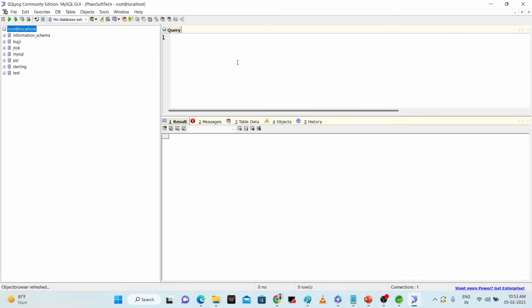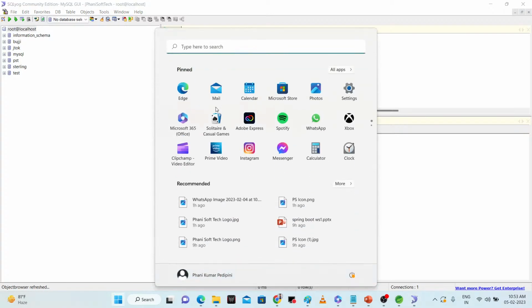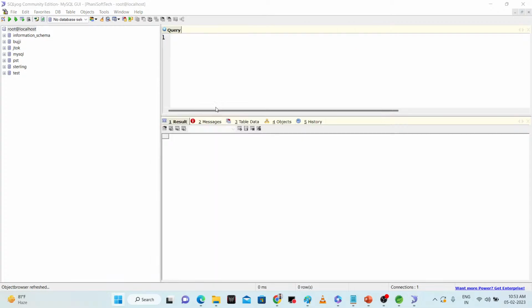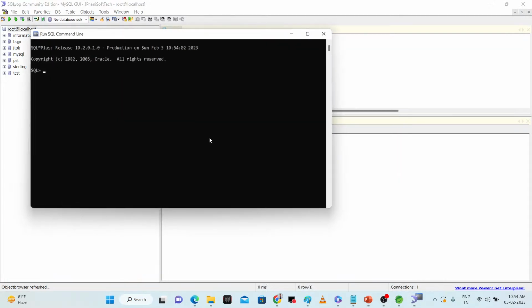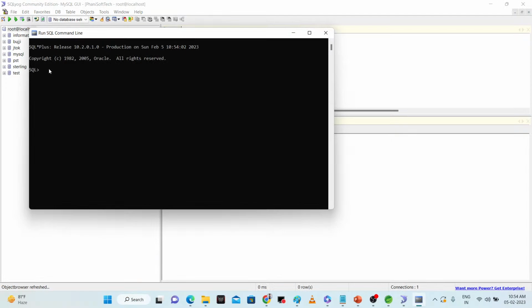So I have opened my SQLyog. I have installed this graphical user interface. If you don't like this GUI tool, once you install MySQL you just hit Run SQL Command Line. You can create the tables and everything from this SQL command line itself.